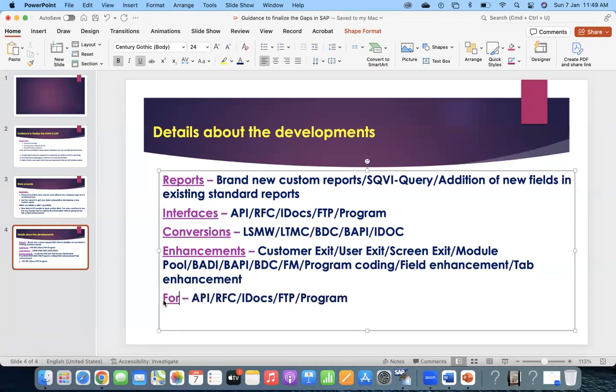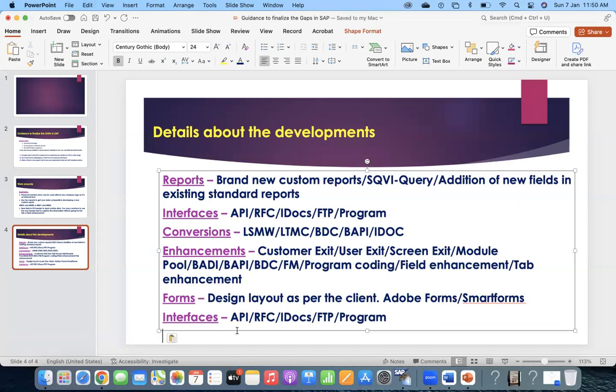Forms, something, it's straightforward. Design layout as per the client. Nowadays, mostly they use Adobe forms or smart forms. Smart forms, mostly they're reducing usage of smart forms. Earlier days, we used to have SAPscript. Nobody is using it now. Mostly Adobe or smart forms. For us, give the layout, give the table and field logic of each field, how to get it. The proper logic we need to give it.